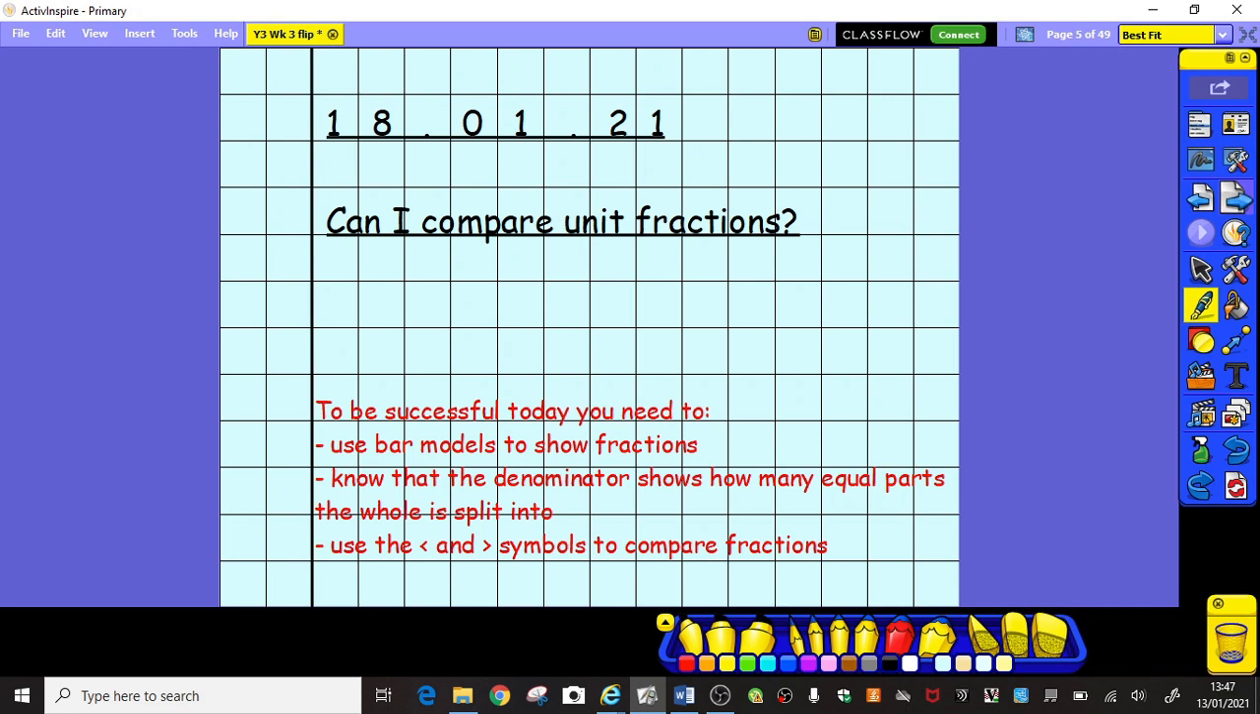Right, so for today's maths lesson about fractions, we're going to be comparing unit fractions. And to be successful today, we need to use bar models to show fractions. We need to know that the denominator shows how many equal parts the whole is split into. And we need to use the greater than and less than symbols in order to compare the fractions.